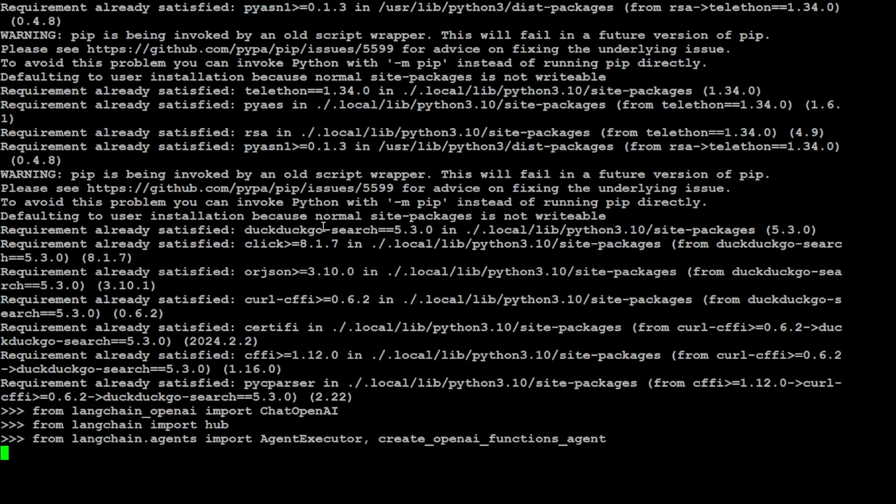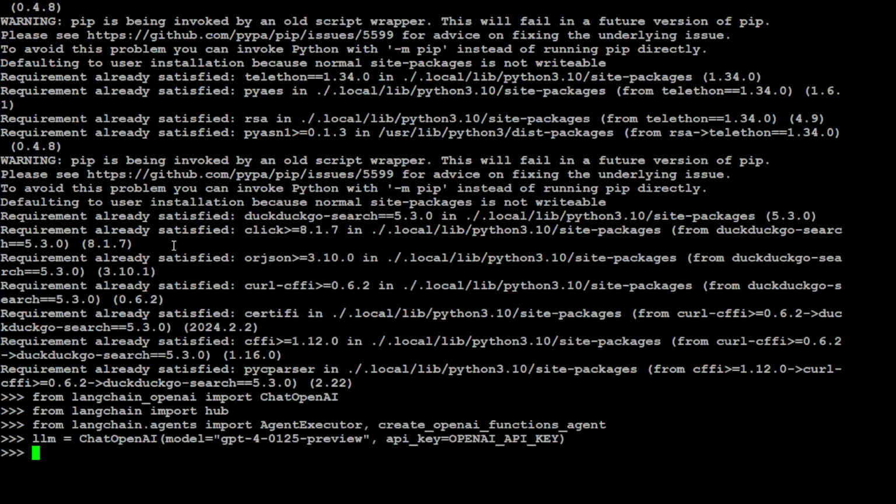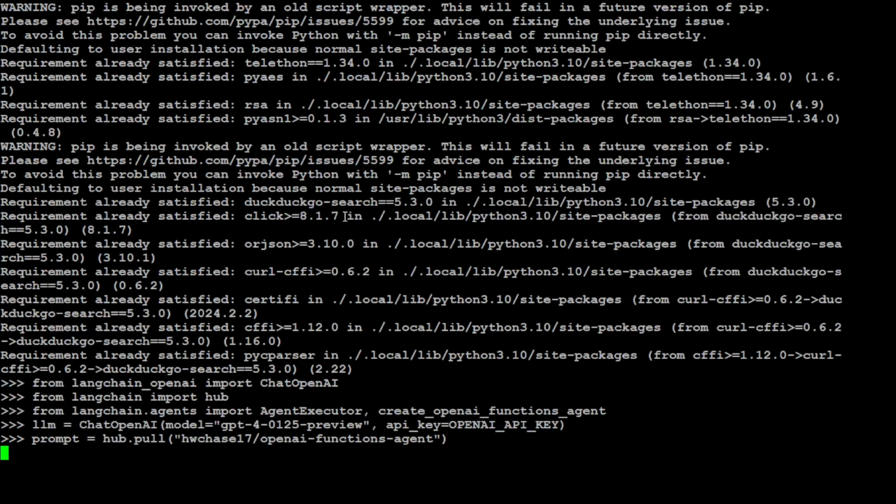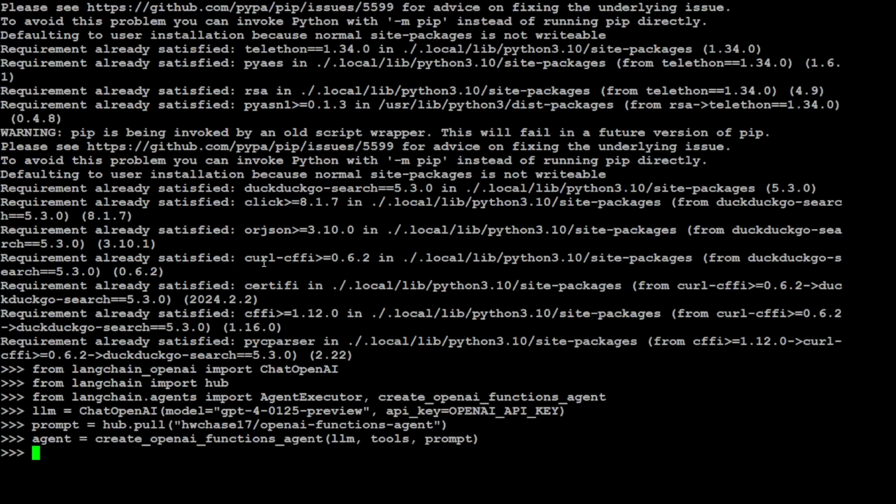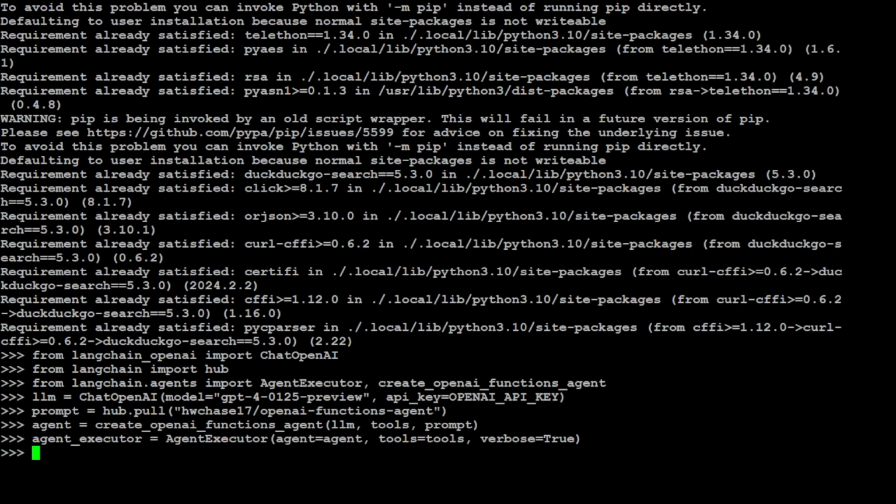That is all done. Let's import all of the stuff like LangChain, Chat OpenAI, and other modules. Let's set our OpenAI's model, which is GPT-4 preview. And now let's get a prompt. I'm just going to pull a prompt from Hugging Face Hub, as from their GitHub repo. You can use whatever prompt you like. And this is just an OpenAI function agent. Let's define the agent on the basis of this LLM tools and prompts. Agent is defined, and let's use the agent executor from LangChain. That is done.